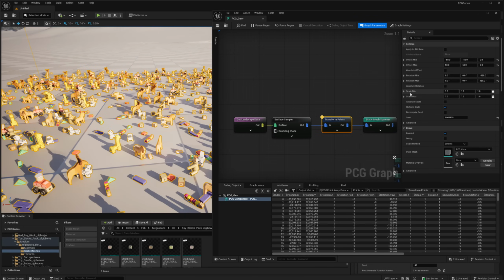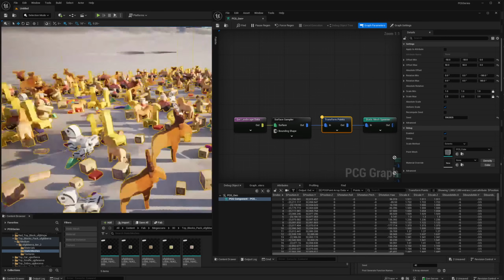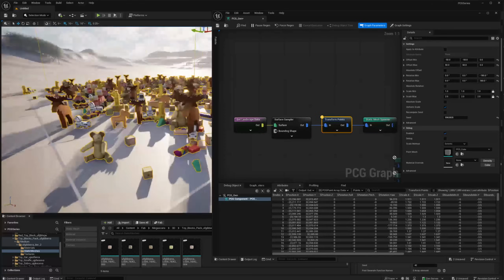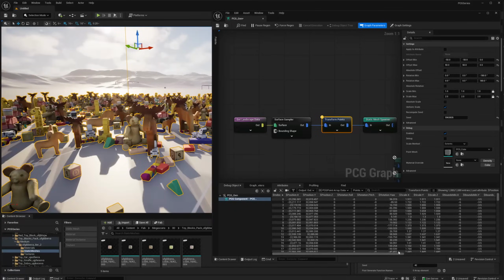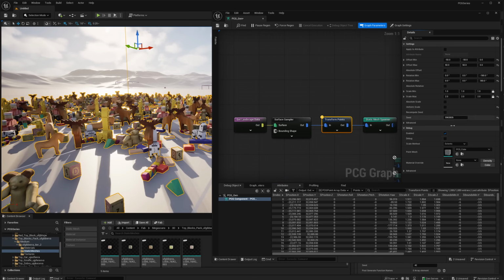And of course, for the scale, you can have the same. So if I put 2, you can see we have a random scale between 1 and 2, and you can see that for each of the axes it's the same scale. This is because we have this uniform scale checkbox marked. If I unmark it, you can see that the randomization is happening on each axis independently.